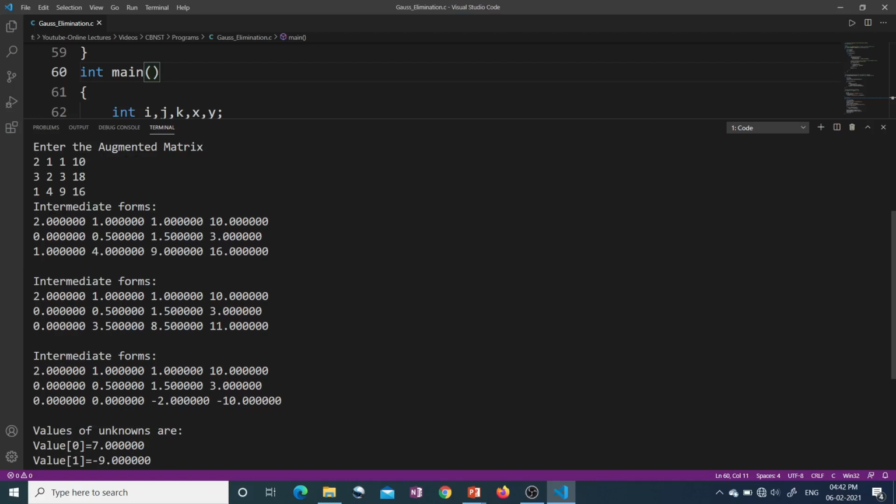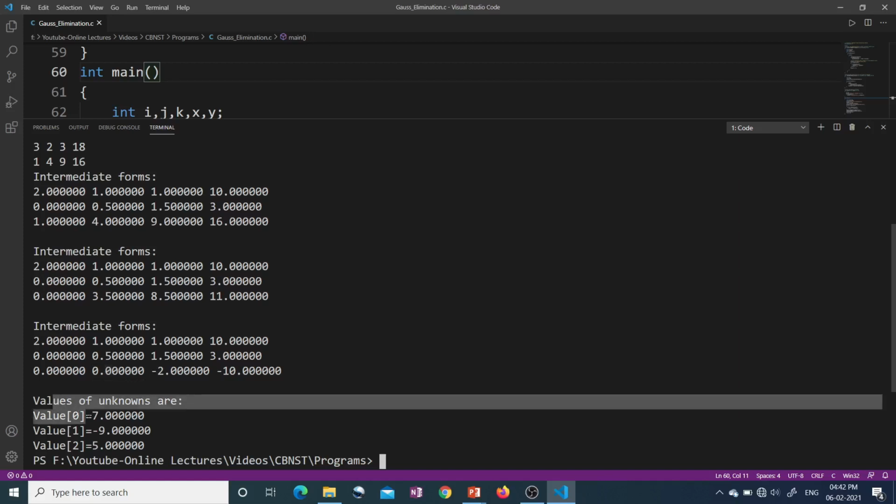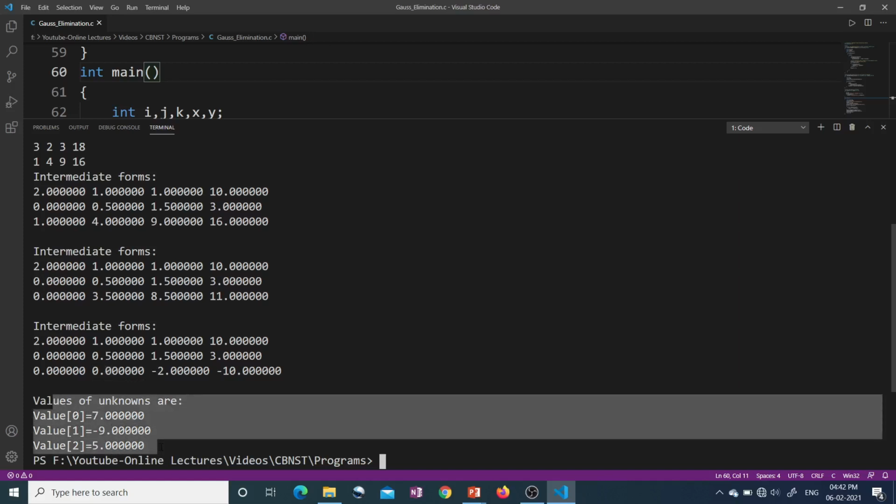So after entering the augmented matrix, this is the output. So here you can see we have got some intermediate forms, and finally we have the values of the unknowns as 7, -9 and 5. So in the intermediate forms you can see this is 0, then after that this is 0 and this is 0, and finally this element is also 0, and at last we have printed the values of the unknowns, that is x, y, z, using the value array.